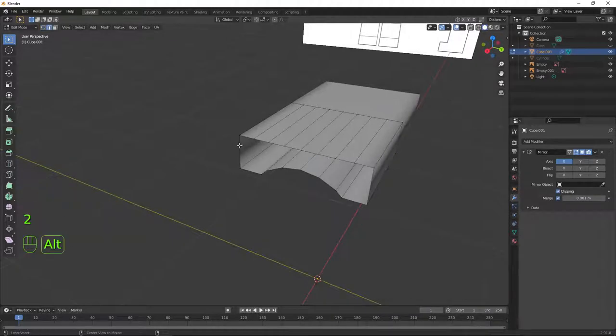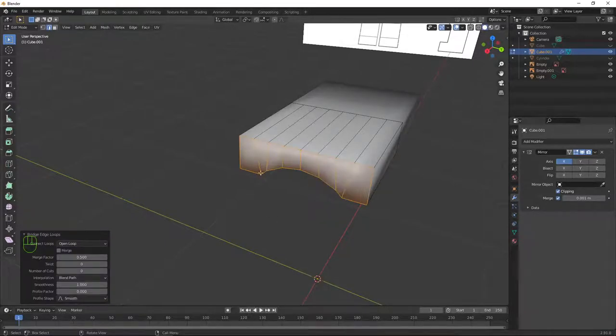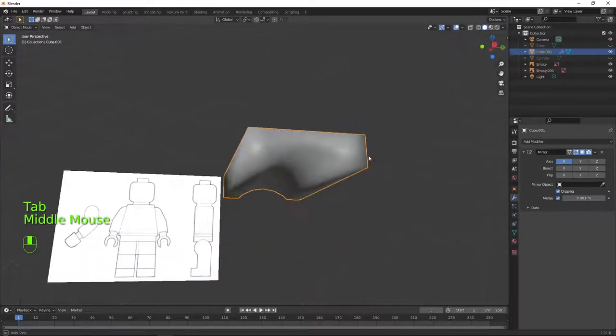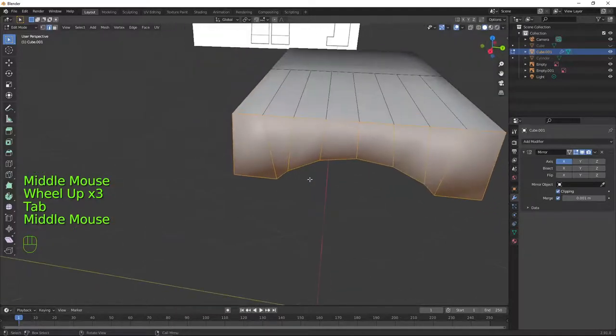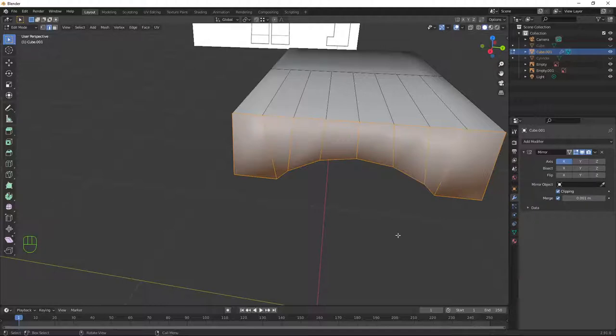In edge mode, Alt and select that loop, Shift select to remove those two. We can press Control E and select bridge edge loops. It's bridged them edge loops. It's still not quite right, because what we now have to do is go up to the snapping tool here. We're not going to turn it on, but we're going to press this little pull down menu here and select vertex, and then we're going to select this edge here.